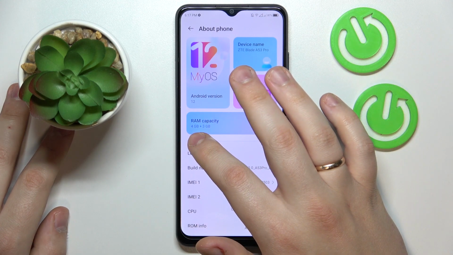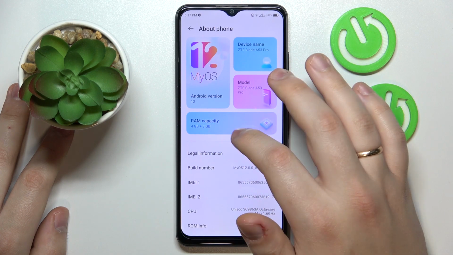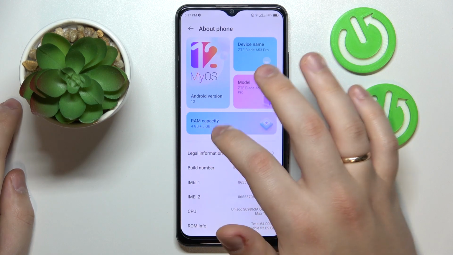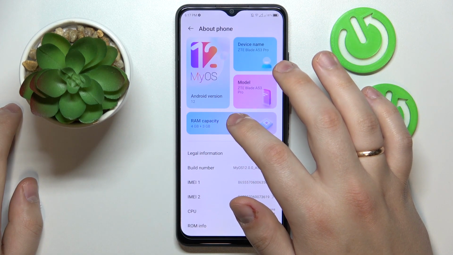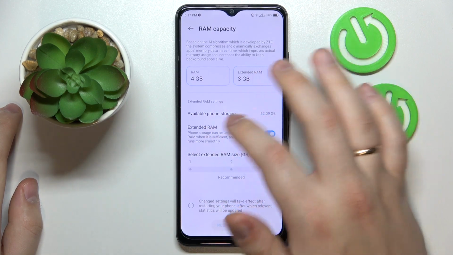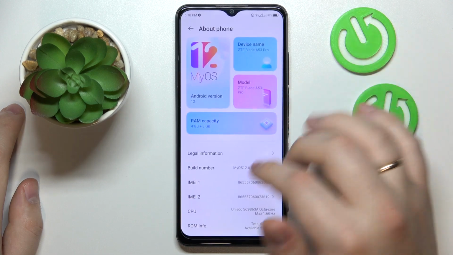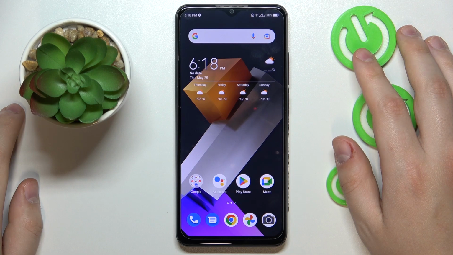In my case, that's 4 GB of built-in hardware physical random access memory modules, as well as 3 additional gigabytes of virtual RAM that I have enabled through the RAM extension feature that we have a whole separate video about, so make sure to check it out if you're interested. But as far as this video goes, that'll be it.